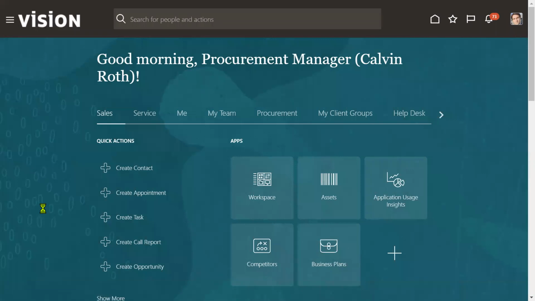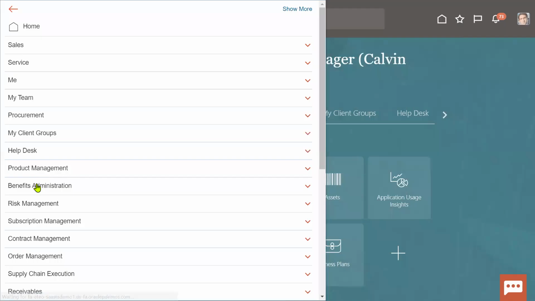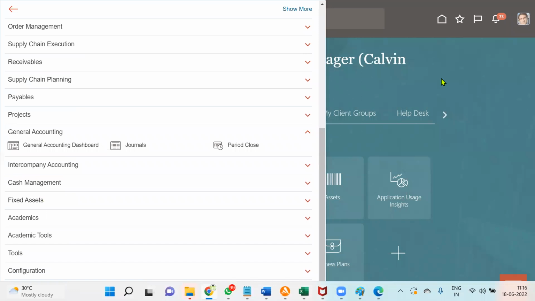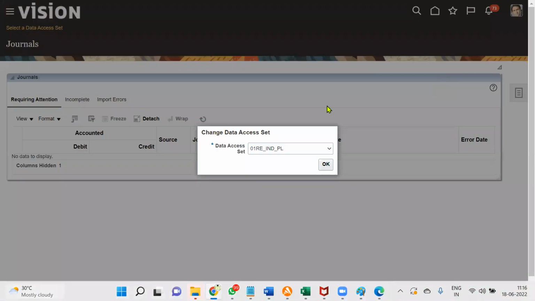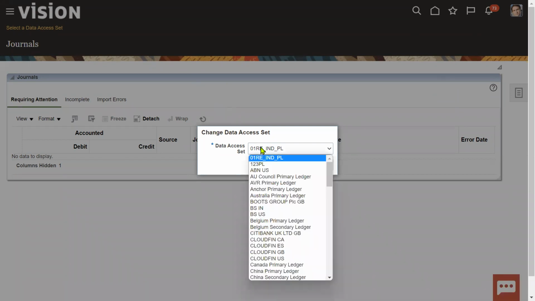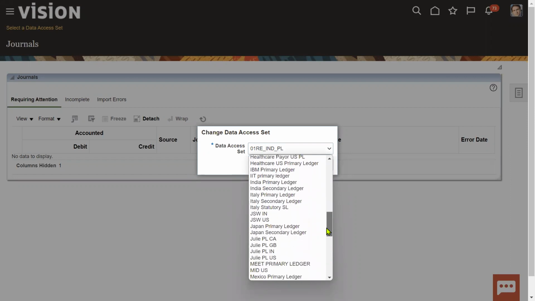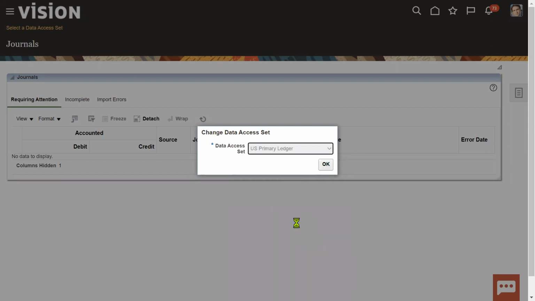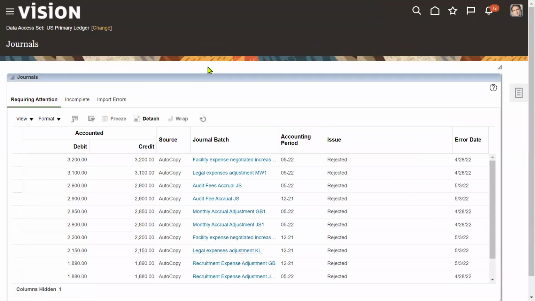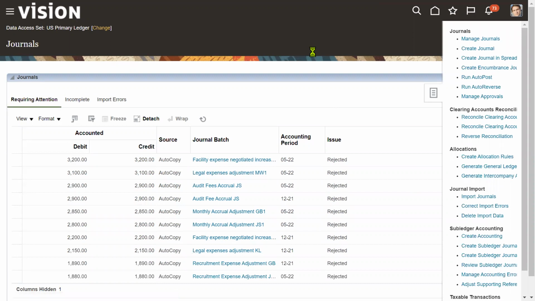Now go to navigator. As we added GL roles, we can find the general ledger menu here. So go to general accounting, journals. Now we have to select our ledger here. Search for journal here, manage journals.